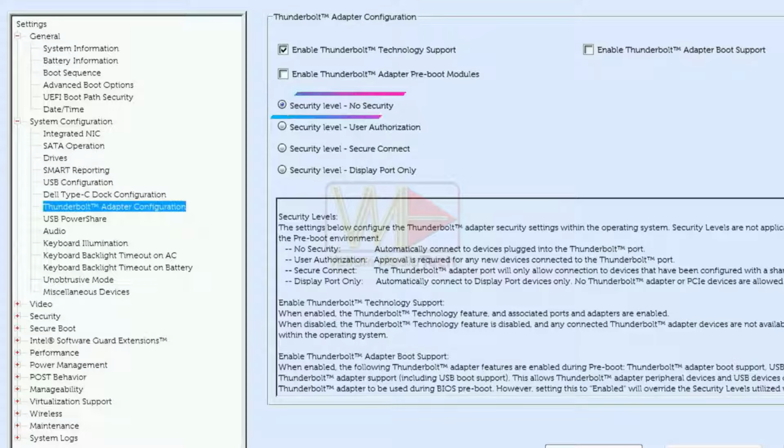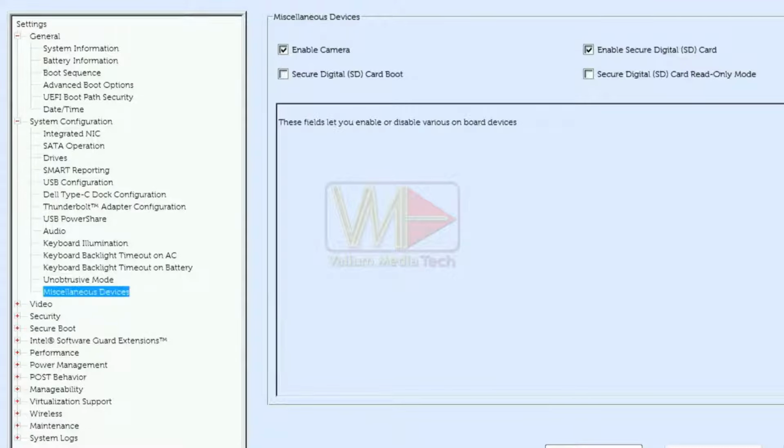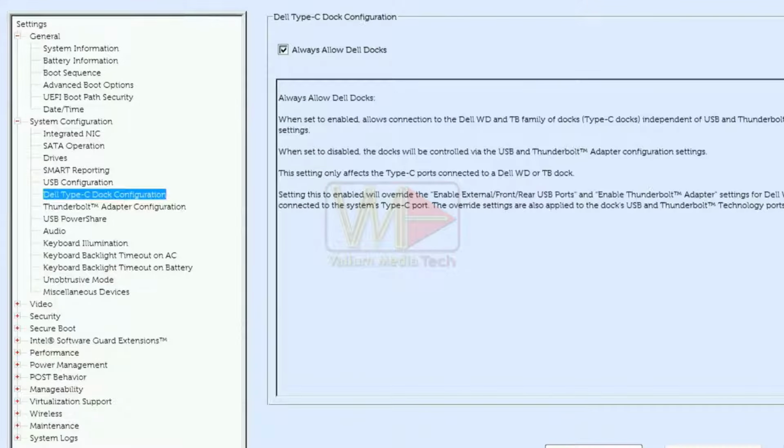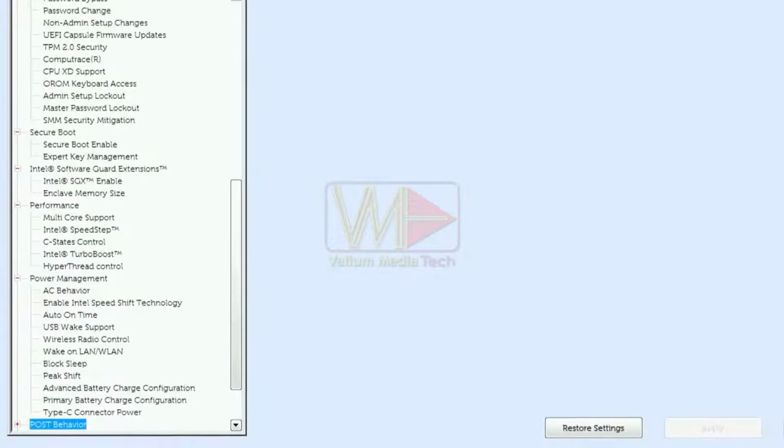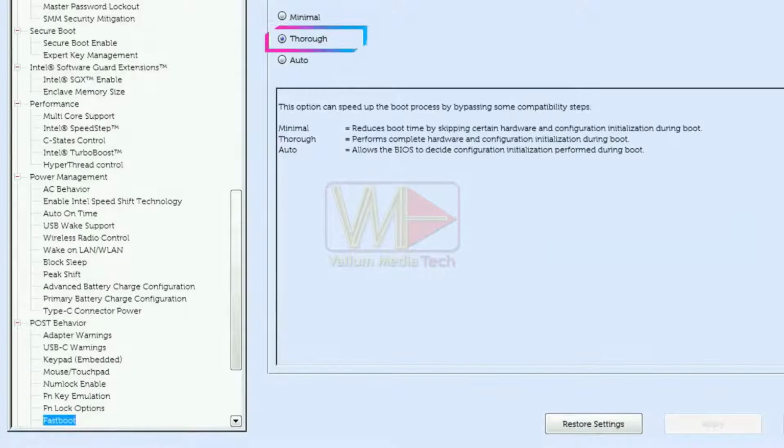After that, enable the Security Level, No Security option. Navigate to Miscellaneous Devices and disable Secure Digital SD Card Boot. Also, if there is an option to support USB Type-C boot or pre-boot, then disable them too. Navigate to Post Behavior and then change Fast Boot to Thorough. Click on the Apply icon to apply the new changes.